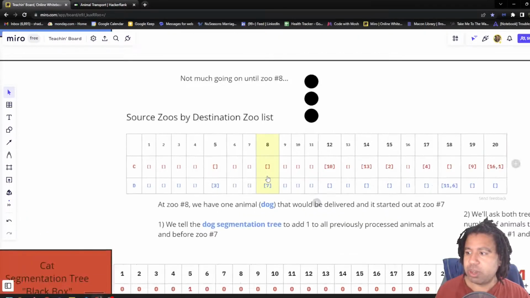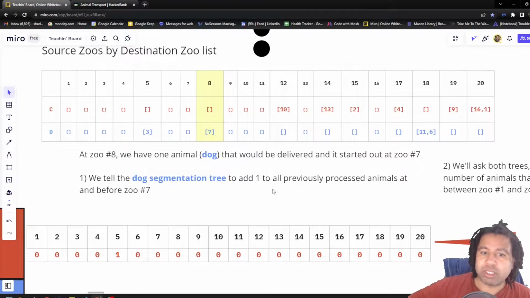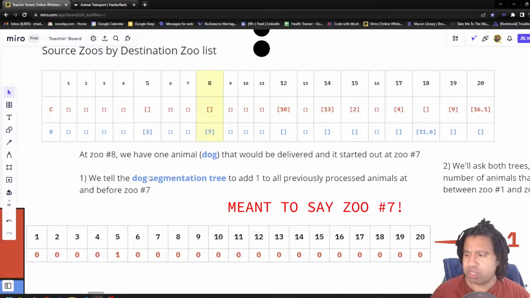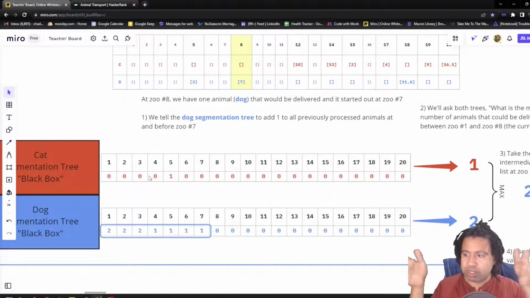There's not much going on here until zoo 8. We have one animal, a dog, that would be delivered, and it started out at zoo 5. So again, we're going to go through the process of telling the dog segmentation tree between 1 and 7, just add 1 to it.